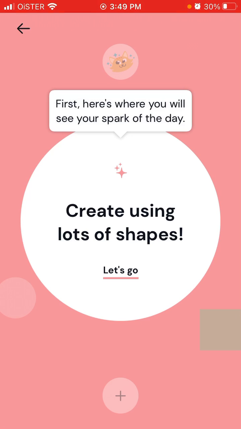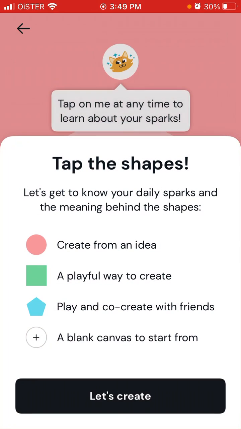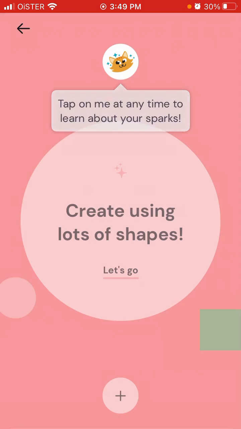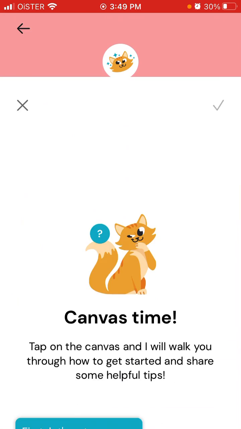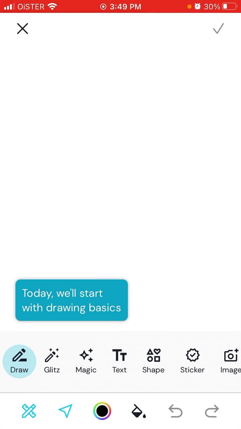First, here you will see a spark of the day: create using lots of shapes. Tap the shapes or another spark you can do too. So here you can create from an idea, a playful way to create, play and co-create with friends. So here are some tools.